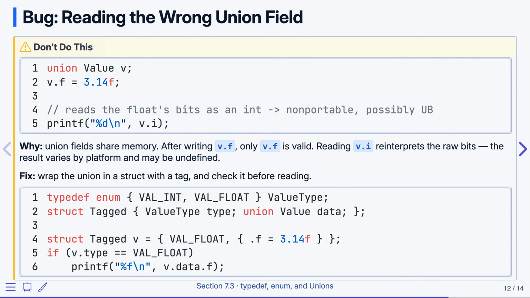Let's finish with 2 bugs. The first is reading the wrong union field. You write v.f equals 3.14, then print v.i as an integer. Instead of an error, you get a strange number. Why? Because union fields share memory. After you write v.f, only v.f is valid, and reading v.i reinterprets the raw float bits as an integer.